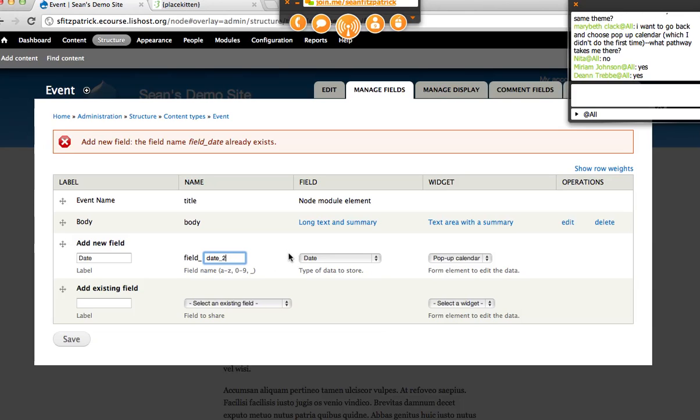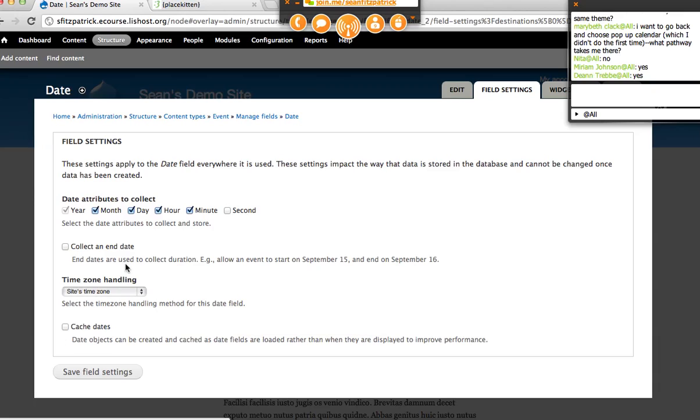Either Miriam says yes, Nita says no. Part of the date module creates the date field on your behalf, and so if you enable, I think it might be the date tools module, and I don't remember if I told you guys to enable that or not. But if you enable that module, it creates some date stuff for you, so that might just be a glitch in the instructions. Sorry if that tripped you guys up. So each field needs a unique name, so I'm just going to call this field date2.